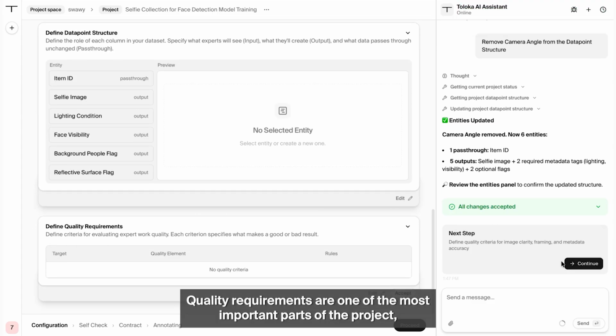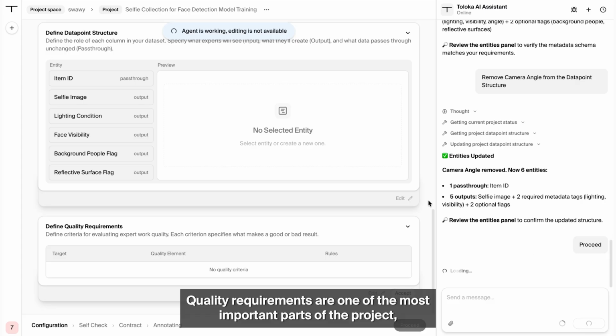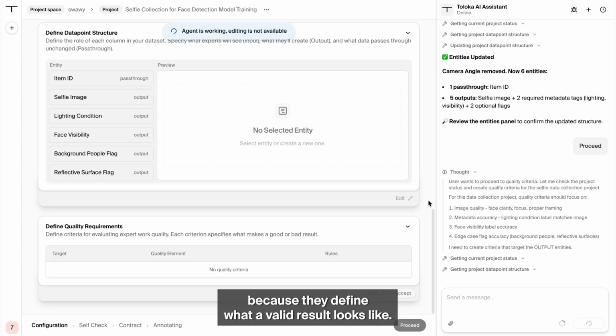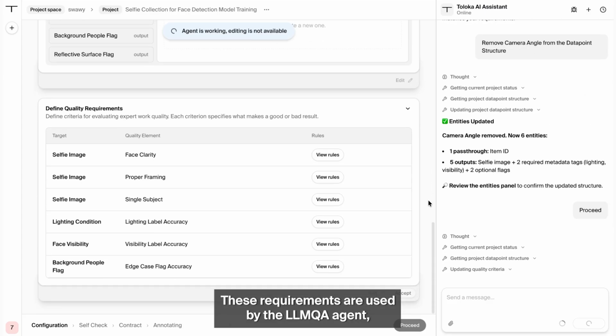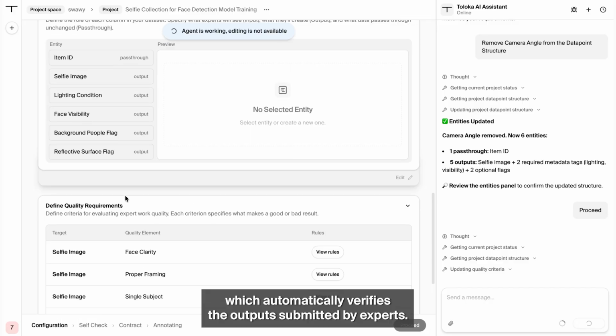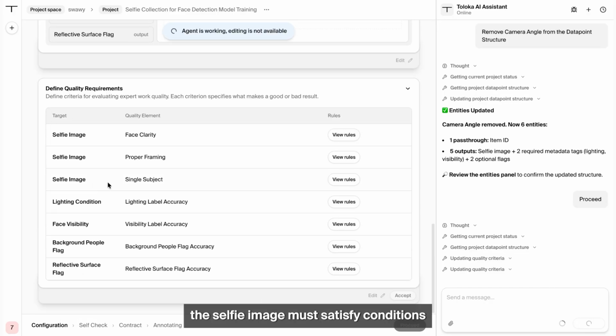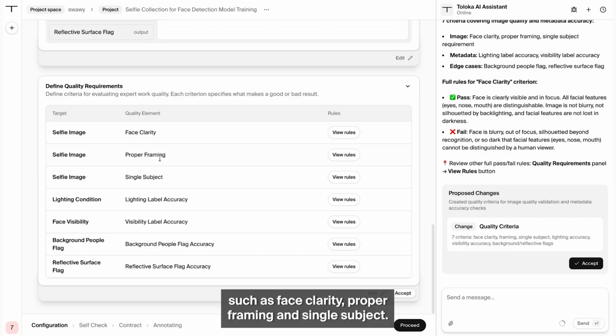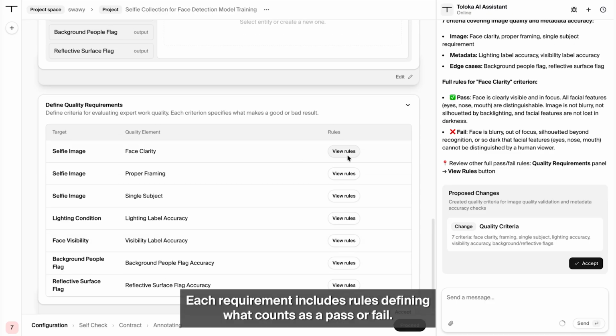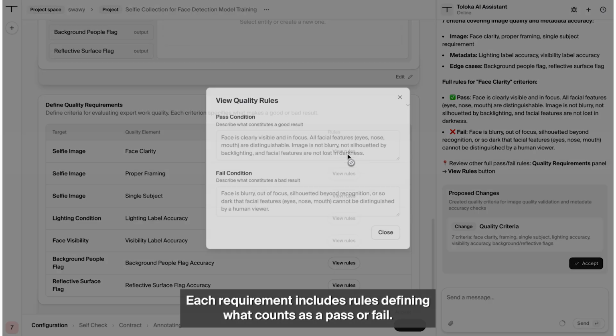Quality requirements are one of the most important parts of the project because they define what a valid result looks like. These requirements are used by the LLM-QA agent, which automatically verifies the outputs submitted by experts. For example, the selfie image must satisfy conditions such as face clarity, proper framing, and single subject. Each requirement includes rules defining what counts as a pass or a fail.